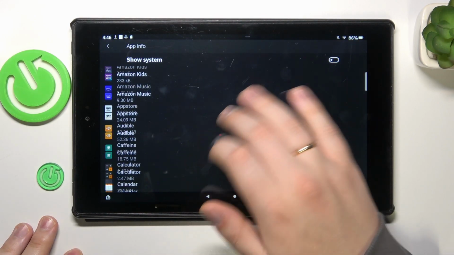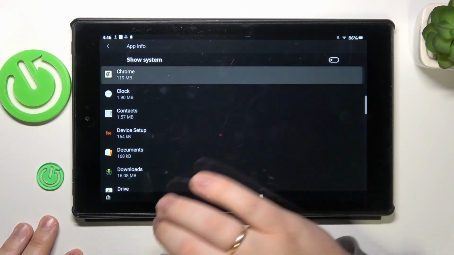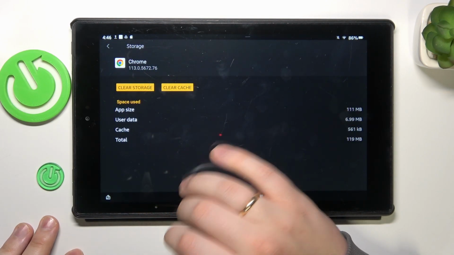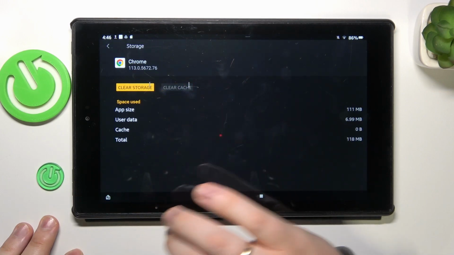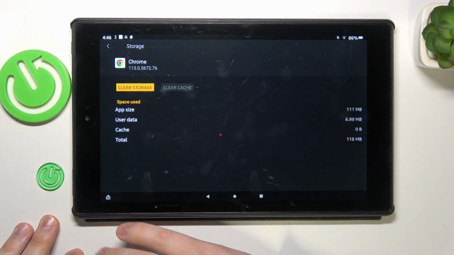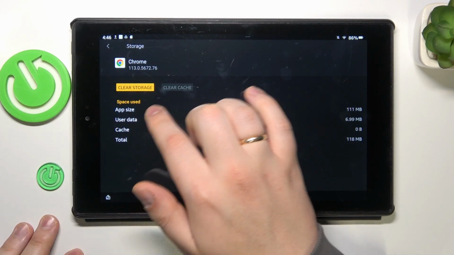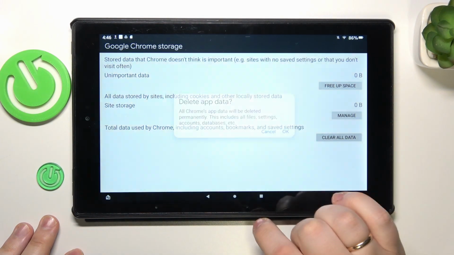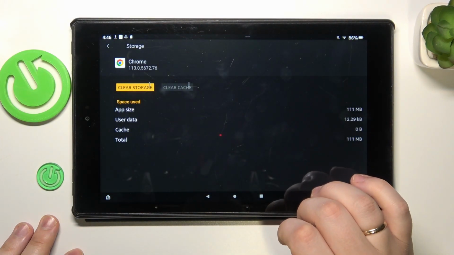Find the particular app you would like to clear the data for, and then go to the storage section. At the storage page, you can either clear the cache exclusively by tapping the clear cache option, or if you would like to erase all user and app data that it has, go for clear storage instead. In here, go for clear all data and hit the OK button.